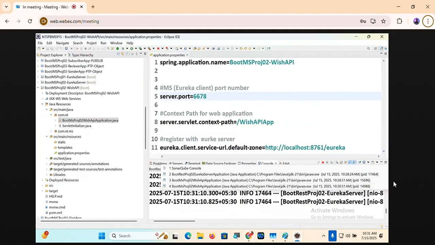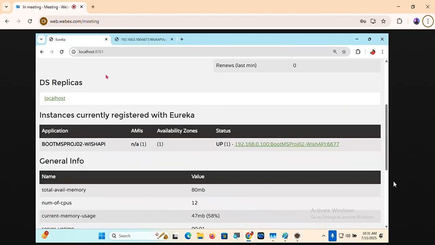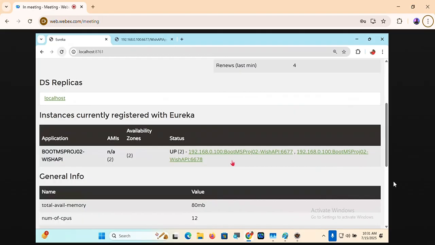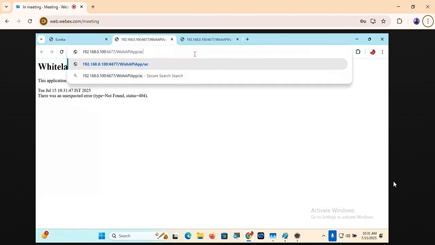That's good. Tell me here. Refresh it, guys. Total how many instances? Two instances. Are you noticing it, guys? One, two. By using one, I can give a request. Wish API slash display.